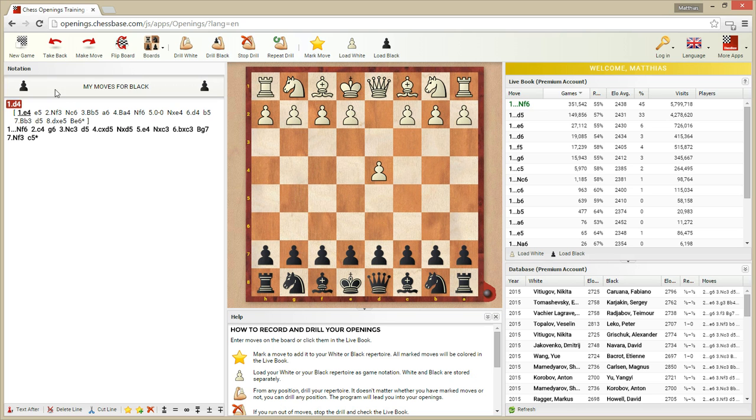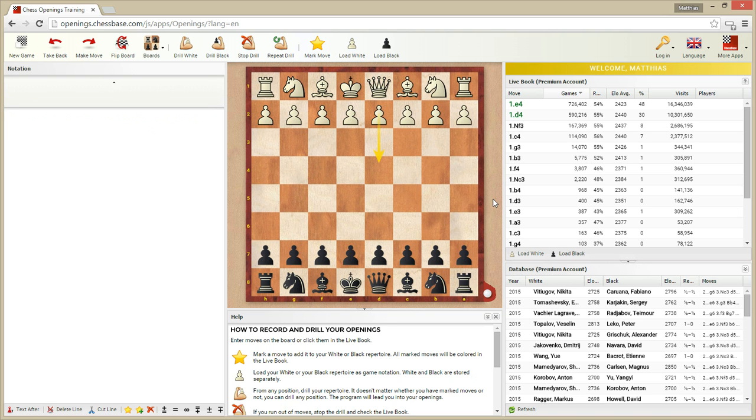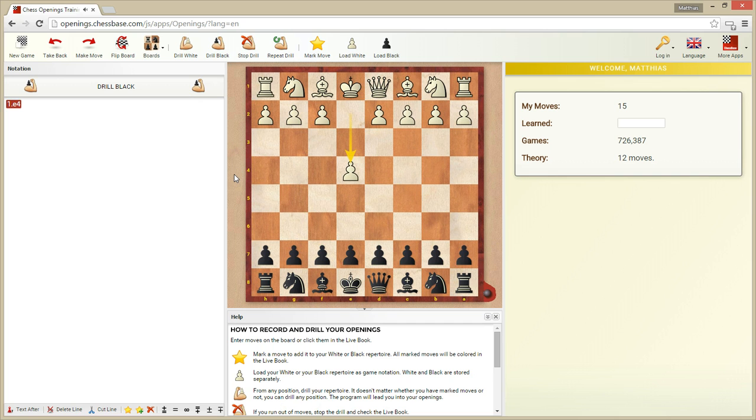Well, let's go into the starting position, and let's say I would like to drill my black repertoire. I could start in any given position, but I'd like to start in the ground position, and the program chooses what to play against me. So drill black. You see this changes the screen layout. All the information about moves and games has vanished, because I'm now in a situation where I have to play my theory on the board, like in a realistic game.